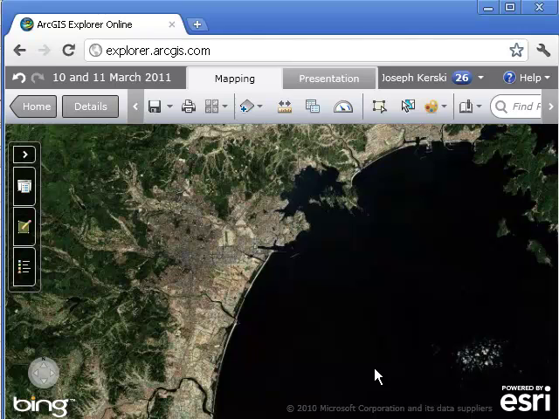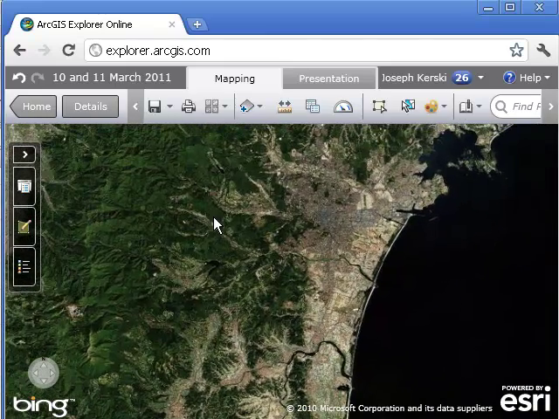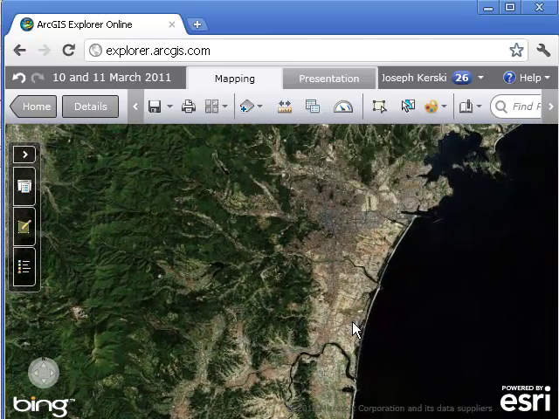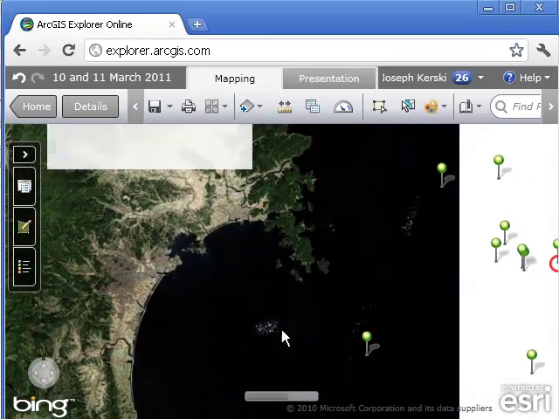So this is just one of many things that we can do inside ArcGIS Explorer Online. Once we've got that data mapped, we can change the base layer. We can look at other things with the Add Content button. This is just an introduction to the many things that we can actually do here.